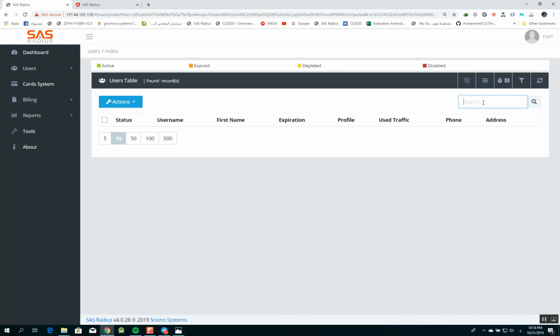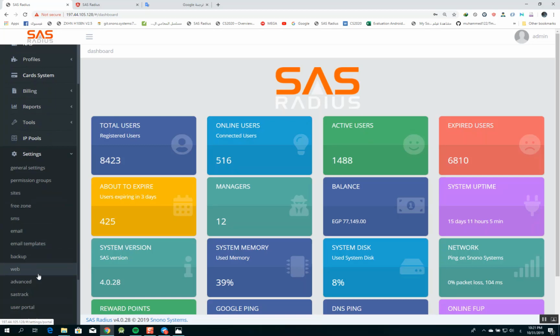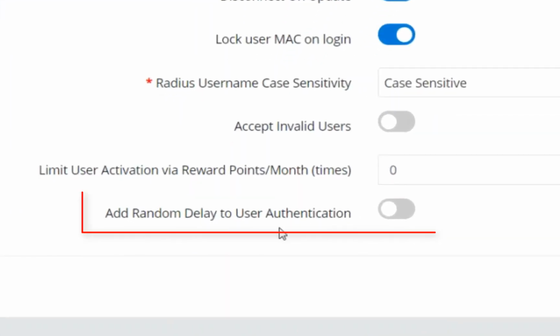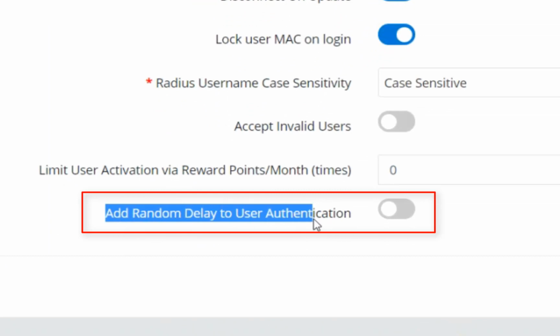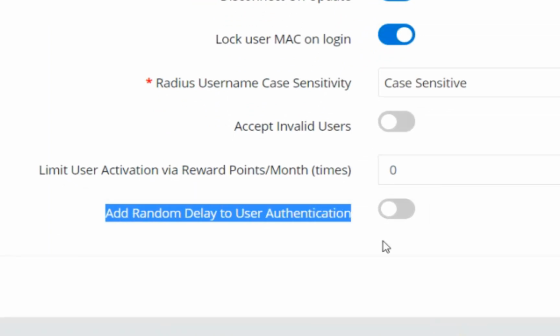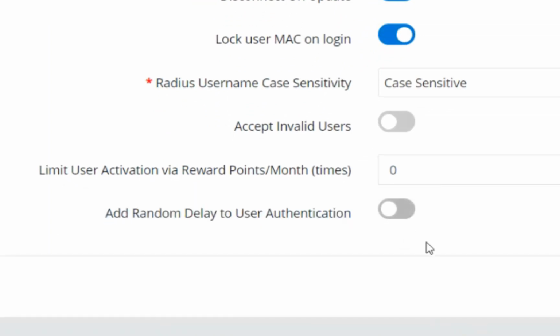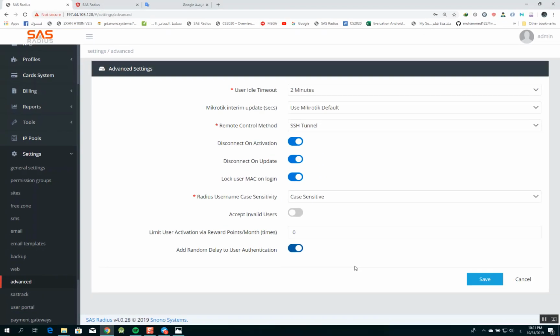Now from settings, go to advanced. You will find here a random delay to user authentication. By activating this, you will delay the user from logging in for some seconds. But why? Because that solves the problem of logging in using the same user many times at the same moment. That solves the problem for some, but others don't have this problem. So that depends on you. And now you can save your settings.